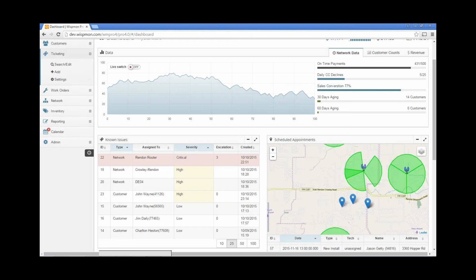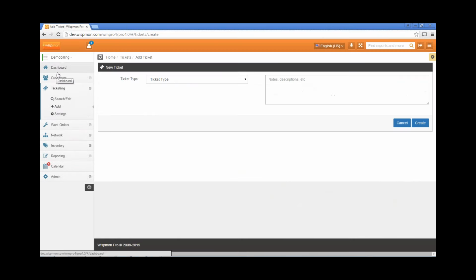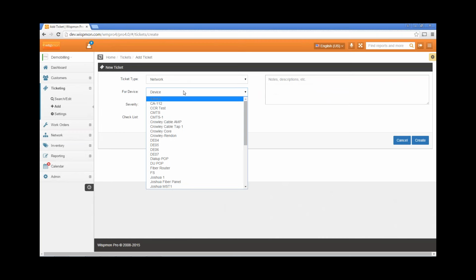So let's go back to, again, the trouble ticketing. We're going to add a trouble ticket. The reason I'm adding a trouble ticket is I want to create a network outage so that when I go and look at some specific customer, let's make this... I got to find a router.